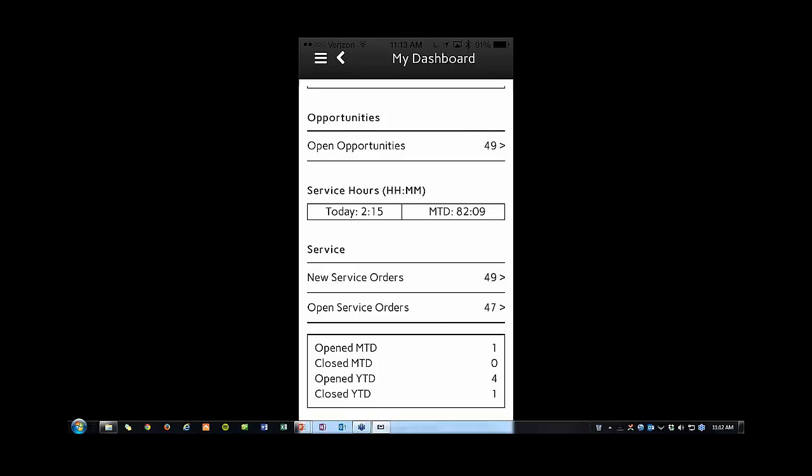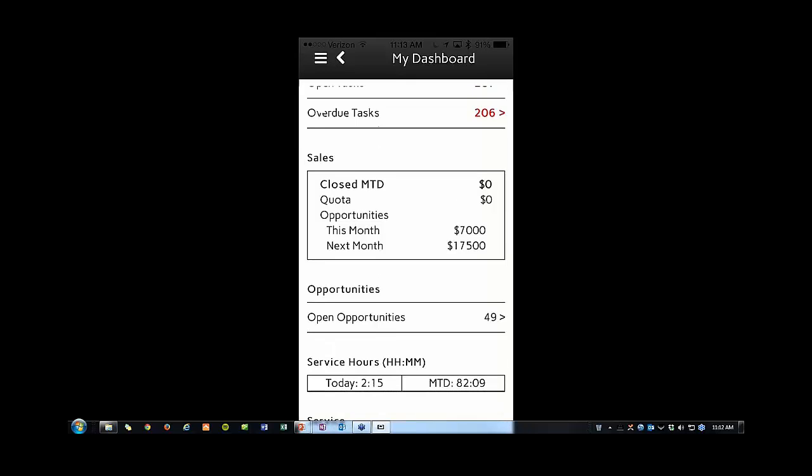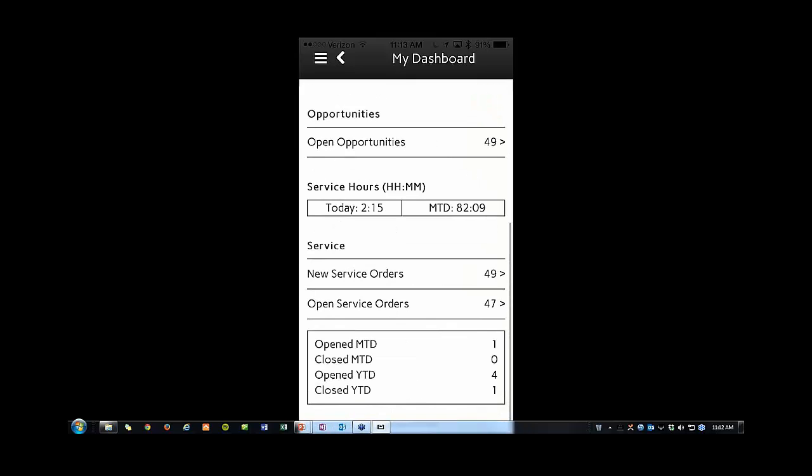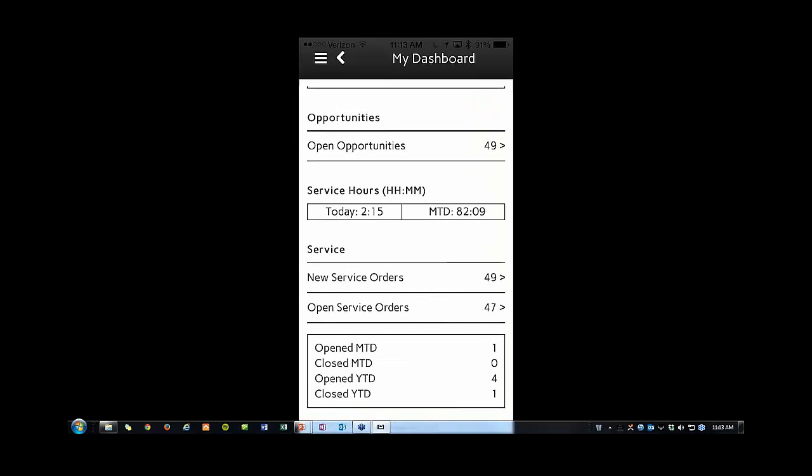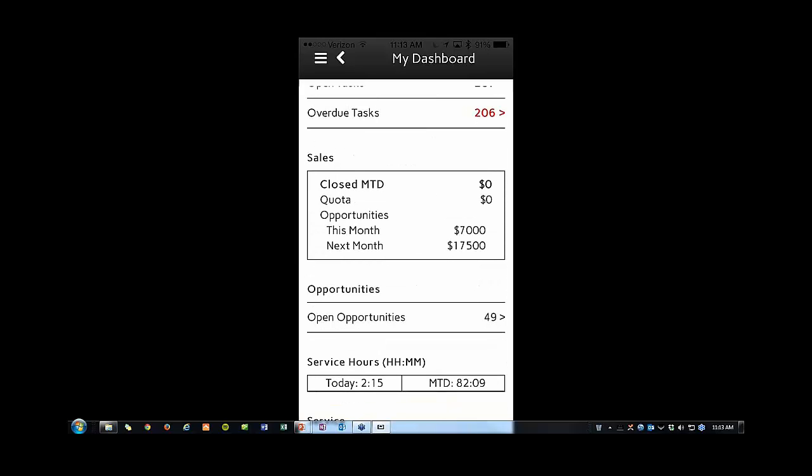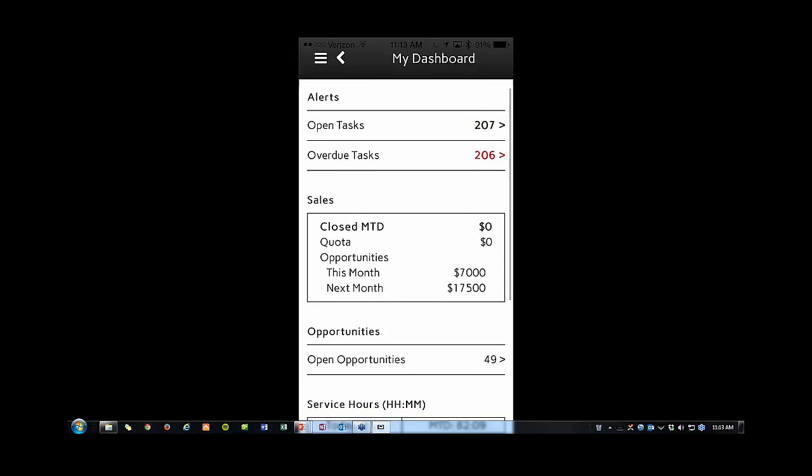Now, one of the questions that I get is, hey, will my service people have to always see the sales information? Will my sales people have to see the service information? And the answer to that question is no. It really depends on what you're logging into and what role you play within your company and what they've assigned you to log into from a mobile platform standpoint. So this dashboard is going to give you the important information that you need to stay on top of your workload. So that's one of the major new enhancements that we've made, one of the major new views that we've made.